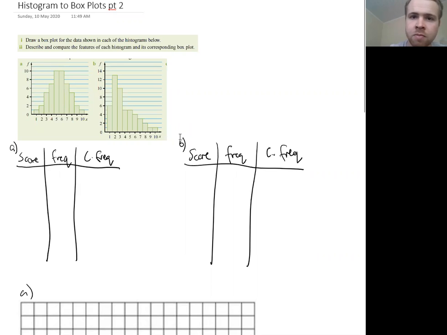So just a bit of a recap of how to go about these. We've first got to create a cumulative frequency table, and that will help us to create our box plots. Okay, so let's look at this first histogram.